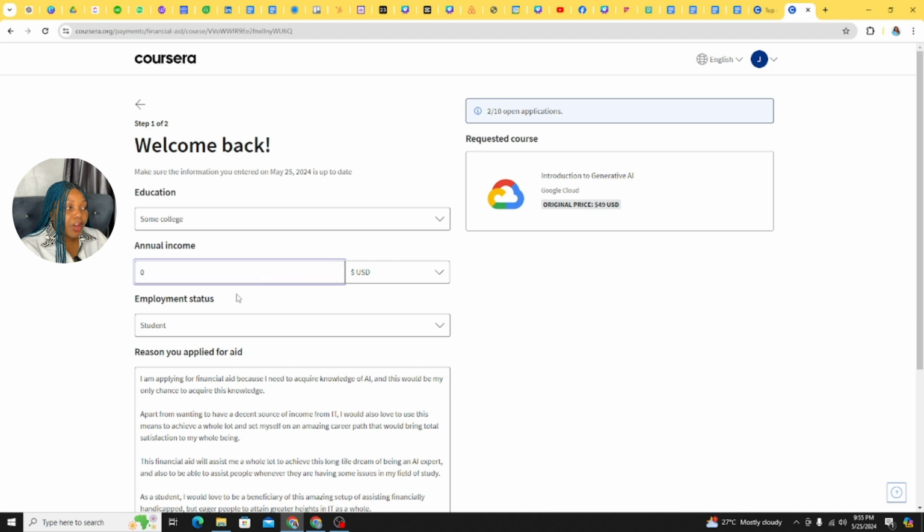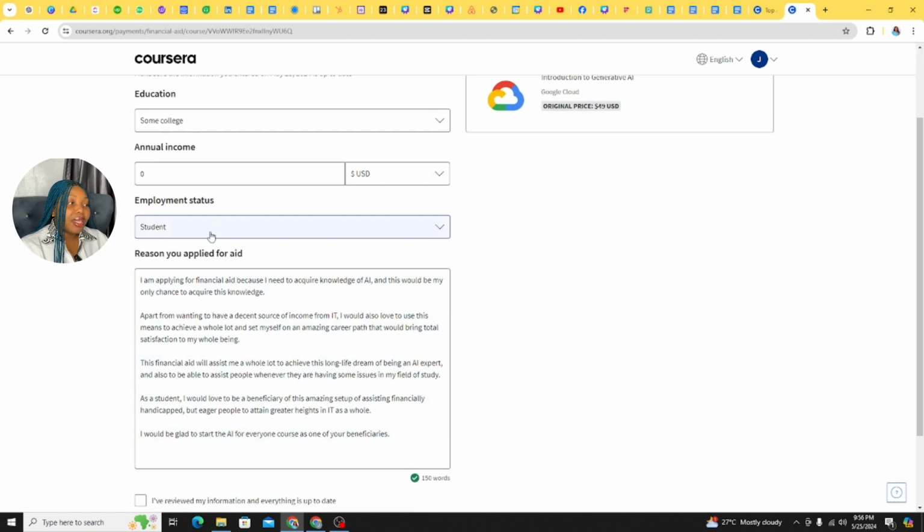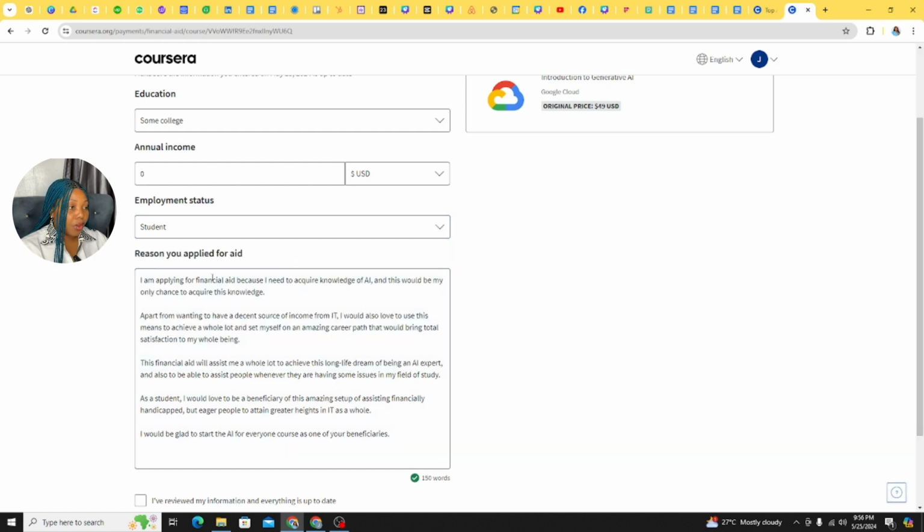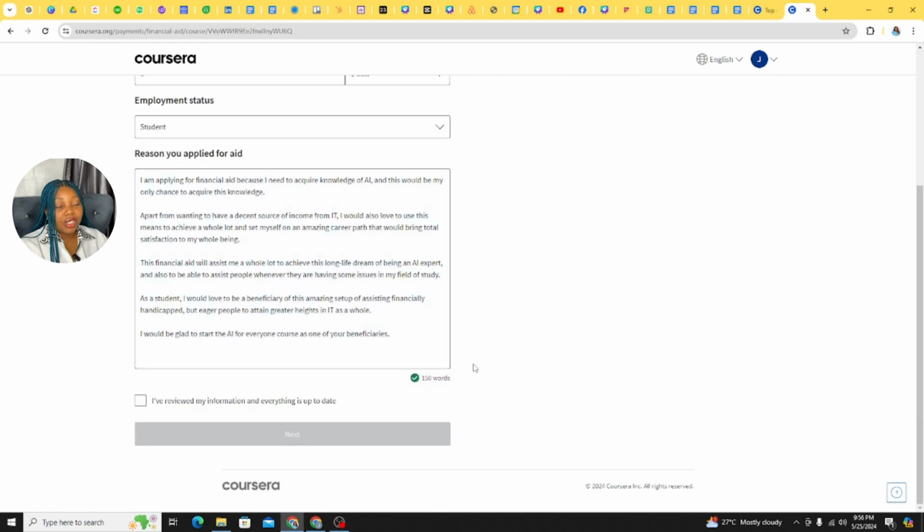So your annual income is zero. Why? Because we are applying for financial aid, we do not have money. I mean, if you had the money, you would be paying for the actual cost, right? So we don't have any money. So our annual income is zero. So employment status, you are either a student or you're unemployed. Remember that this is financial aid. You're not here to please anybody.